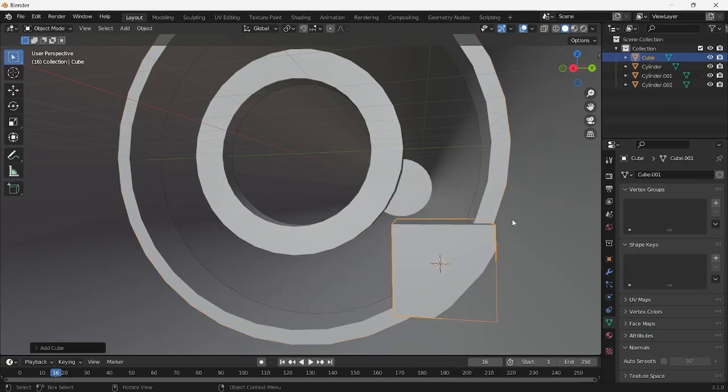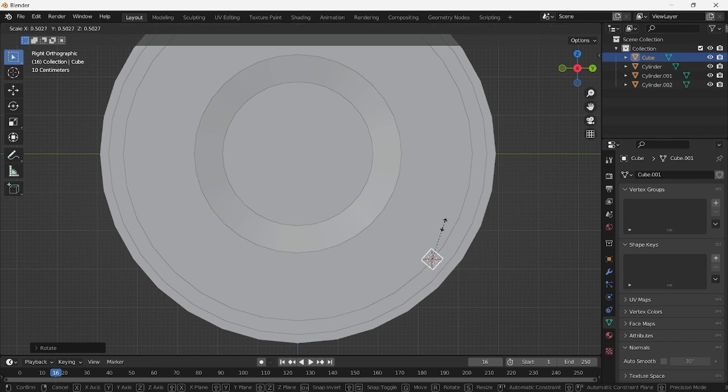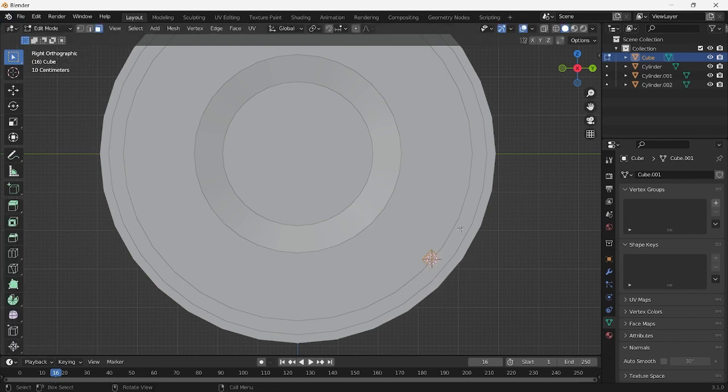So let's make the second ring for the little laser in the middle. We're gonna make a cube and this is gonna be the supports. So just rotate it around and make it make sense to the ring so it lines up with both the rings.